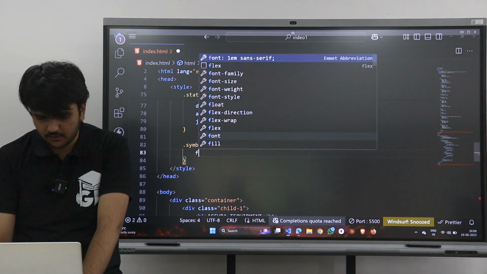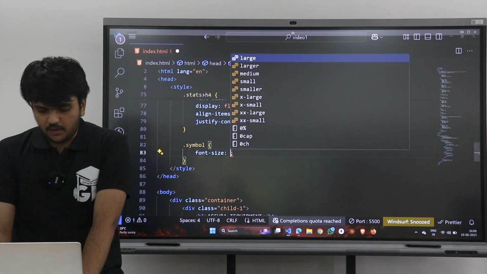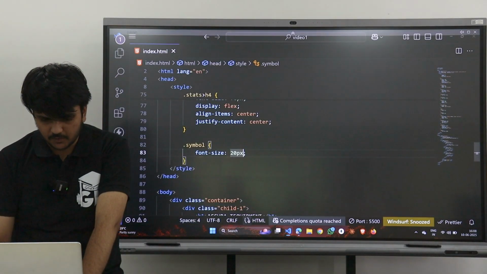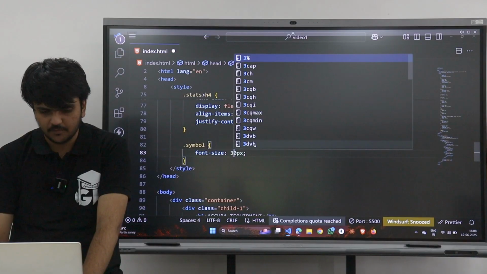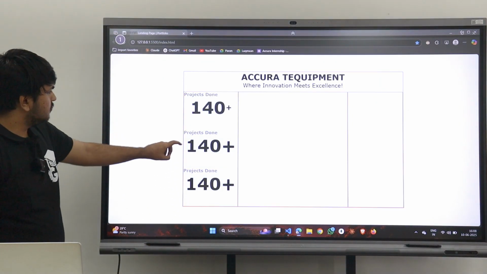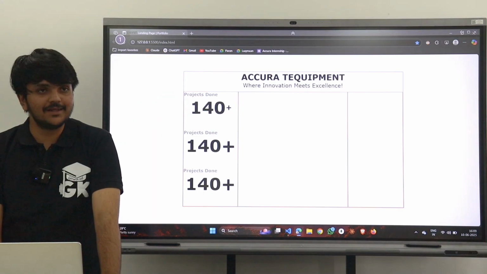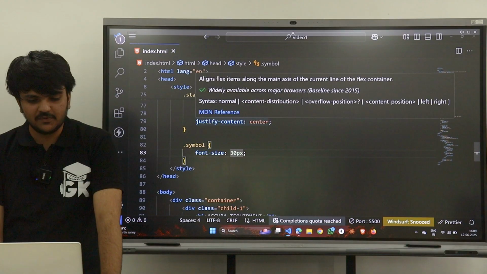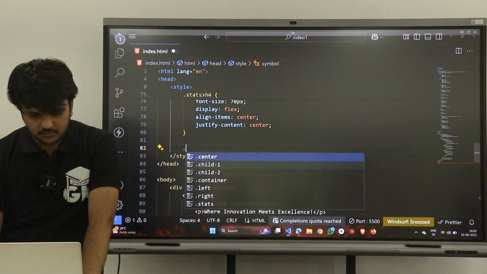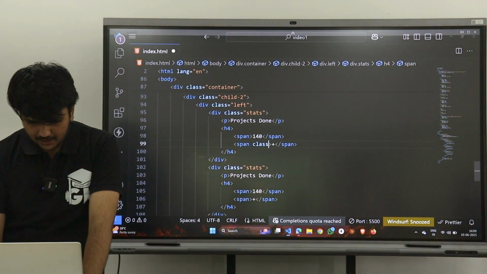Now I will reduce the font size, let's say some 20 pixels. It's way too small, we'll make it 30. Yeah, so now both have different size, and now we'll look into the another approach which is efficient but a bit complicated. So we'll remove this, and we'll also remove the class name.